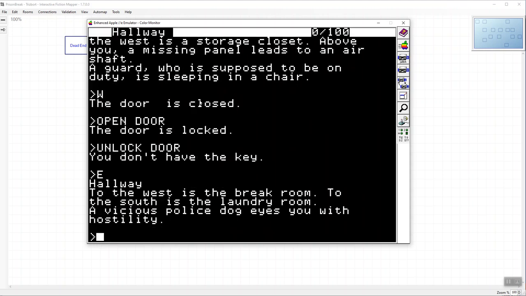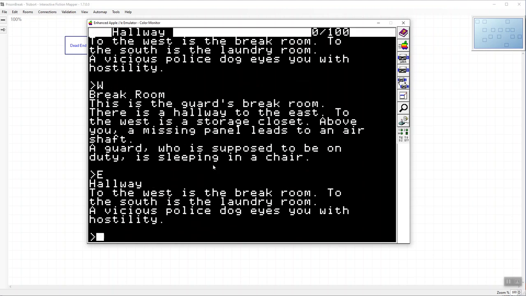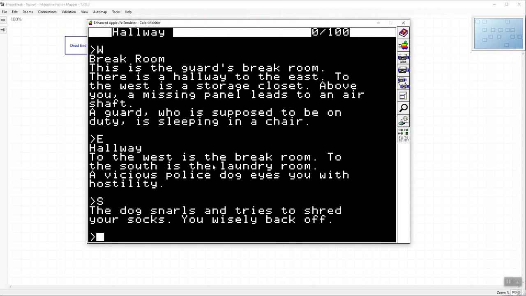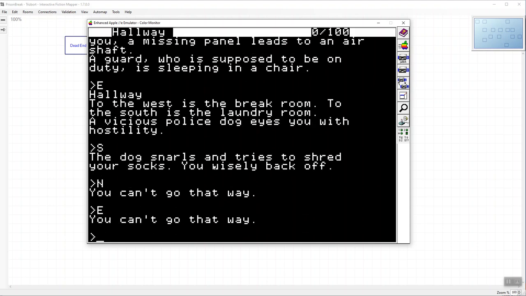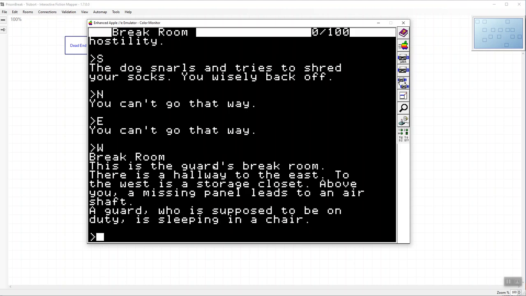Okay, so now, oops, I went east here by mistake, which is not such a bad deal. I didn't actually mean to go in this room, but that's okay. Let's take a look at what's here. So there's the break room, and I went east into the hallway, and it says that there's a police dog here. So if I try to go south, the dog snarls and tries to shred my socks, and I back off. So I can't go anywhere out of here except west. So what's happened is I've hit a dead end. I can't move forward in the game until I figure out how to get past the dog or possibly get into the closet. So let's think about things we could try.